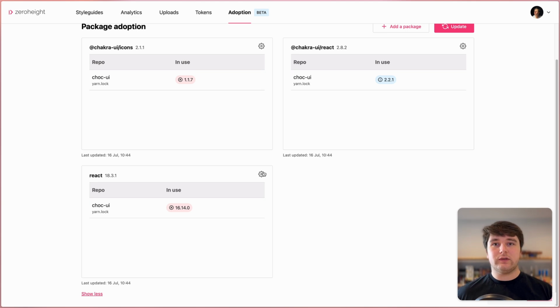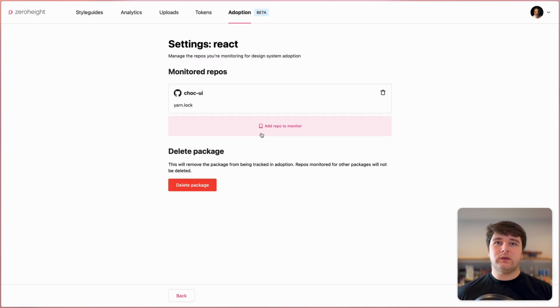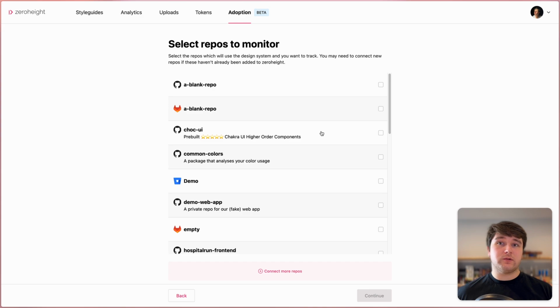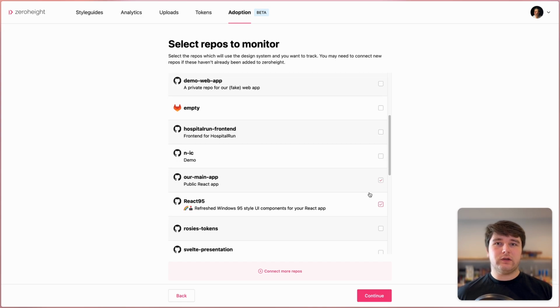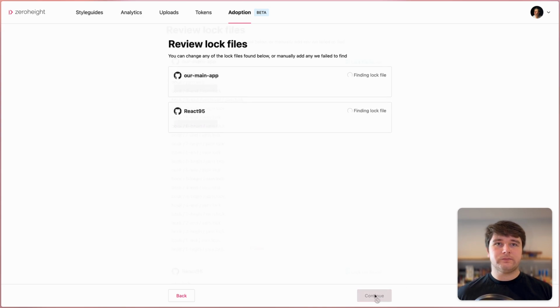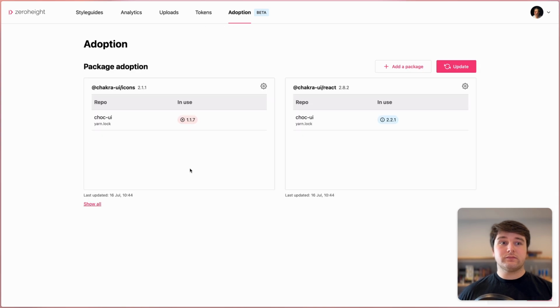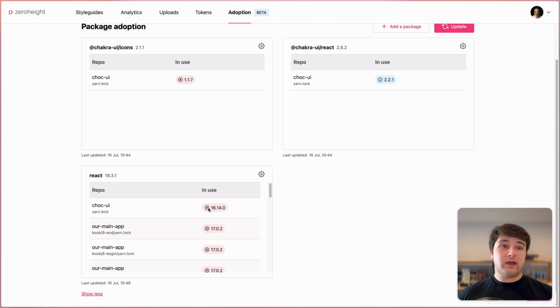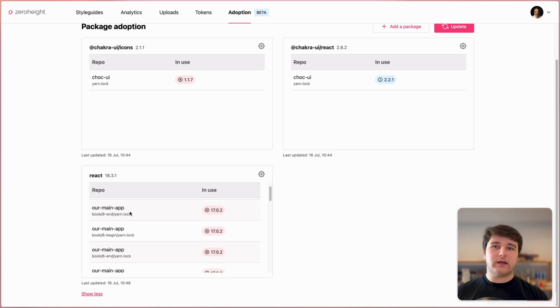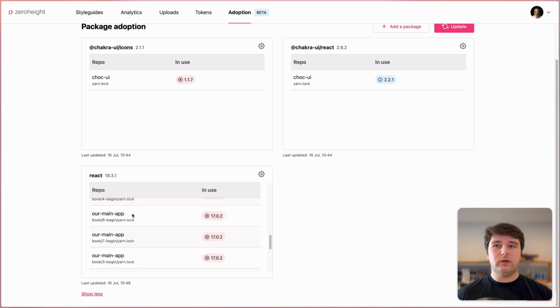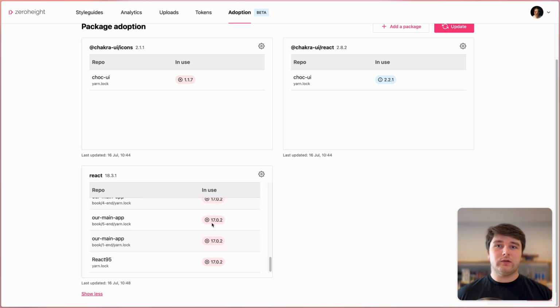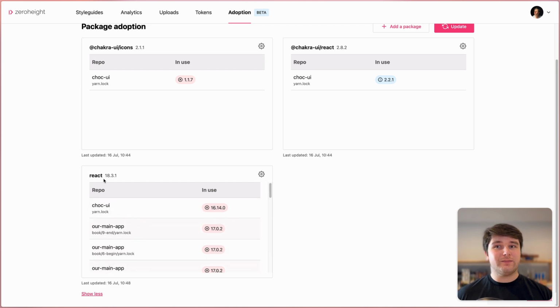So let's add another repo. We can go in here and add another repo to monitor. I'm going to scroll down and I'm going to select a couple of different apps. Now let's have a look at what we just added. We can see I actually imported a mono repo. Our main app contains a bunch of different projects inside, and we can scroll down and see what versions of React they're all using. In our case, they're all on 17.02, but they're all still out of date, so this is something we could look at.